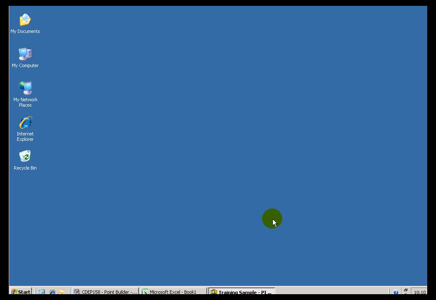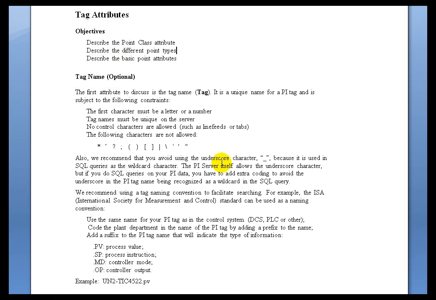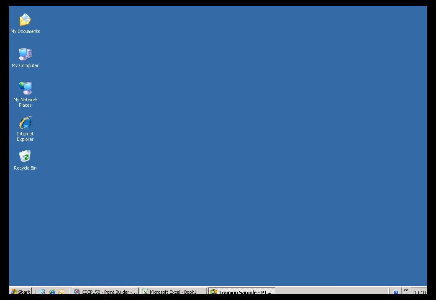Now, PI tags have certain naming conventions. I'm just going to bring up your class material for a second. And if you're interested in what the naming conventions are, here's a list of the characters you can't use. Here's some things we suggest you might want to use. But of course, naming conventions, like any naming convention, are up to you. So we're not going to go into a lot of detail on that. But that's where you'd find more information.